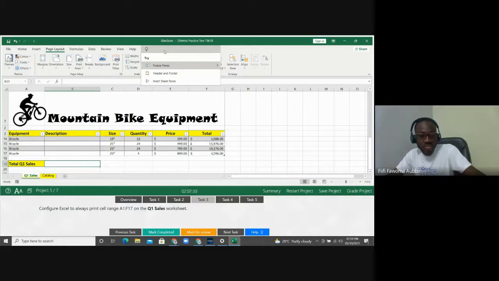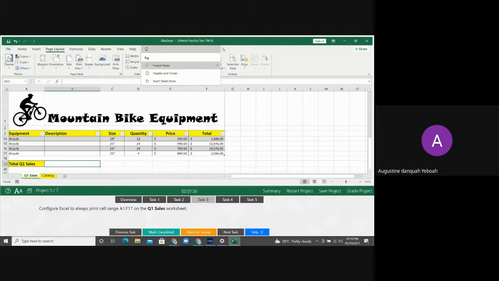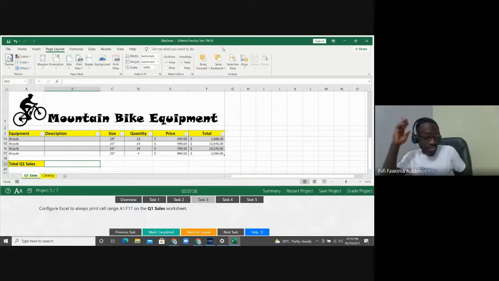Once you've bought the exam voucher, it is my responsibility to adequately prepare you to take the exam. And I think Augustine is the first person to have bought his exam voucher today. Okay, so let's go to task 4.